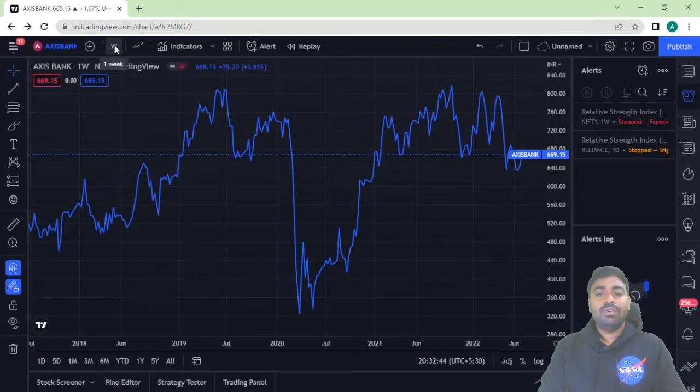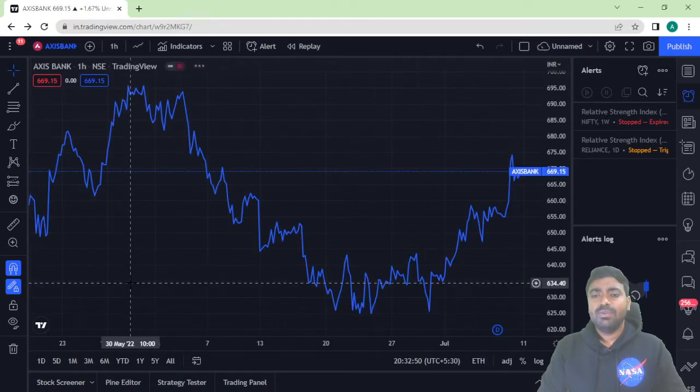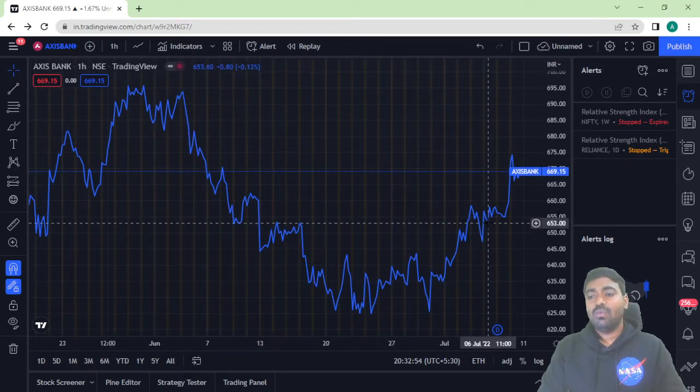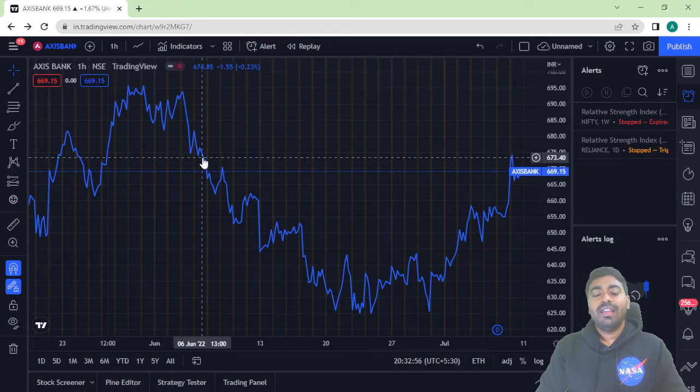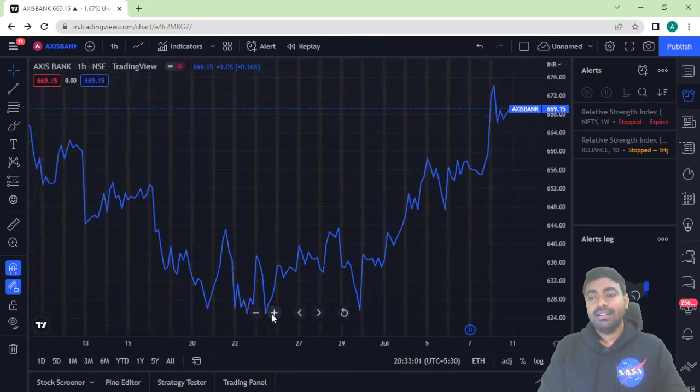Take the example, I want to analyze a stock or I want to analyze the chart for 1 hour, because I'm a short-term trader. I want to analyze the chart for 1 hour. Here you can see the chart you are seeing here. This is basically the 1 hour chart. Means in every 1 hour, what are the performances happening. Based on that, this is the data it is showing.